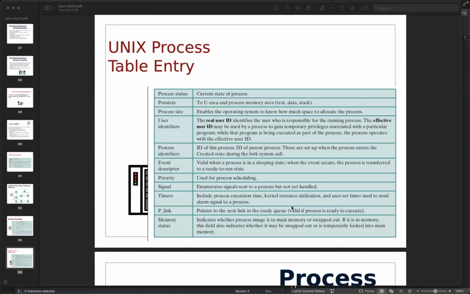Signal: enumerate the signals sent to the process but not yet handled. This is called the signal. Timers include the process execution time, kernel resource utilization, and the user-set timer used to send the alarm signal to a process. So that's the timer when we talk about it. And then the p-link, the pointer to the next link in the ready queue.